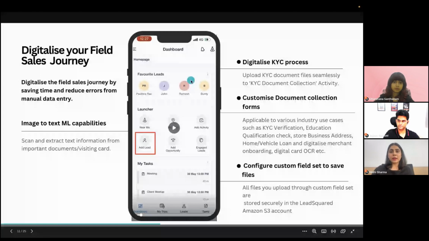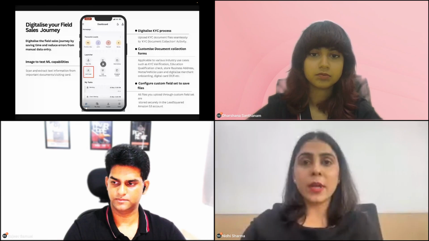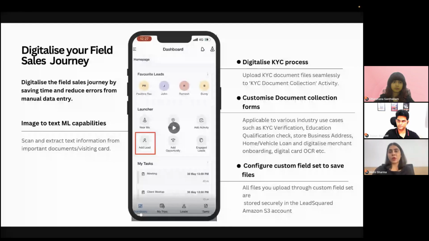Like the KYC process can be digitalized and automated through our mobile app. Similarly, document collection process can be automated and customized through our dynamic forms and can be applicable to various industries. For example, education qualification check or KYC verification, or if you want to verify documents for home loan insurance. So basically, we can digitalize the full merchant onboarding process for you.